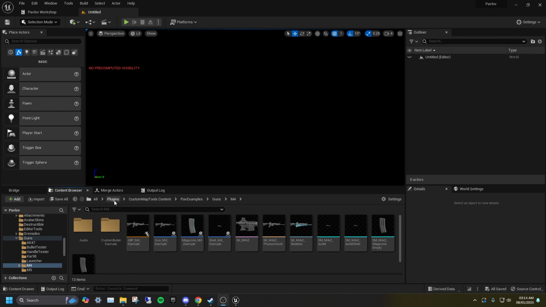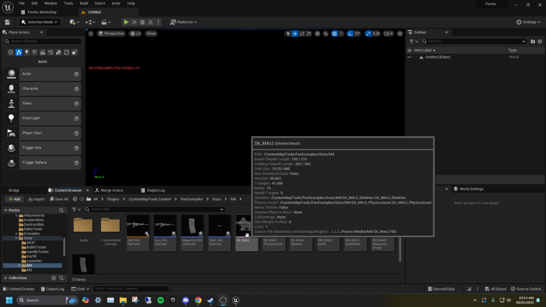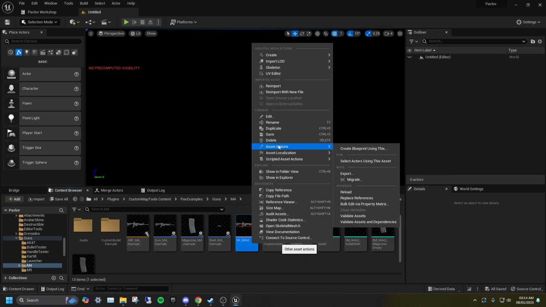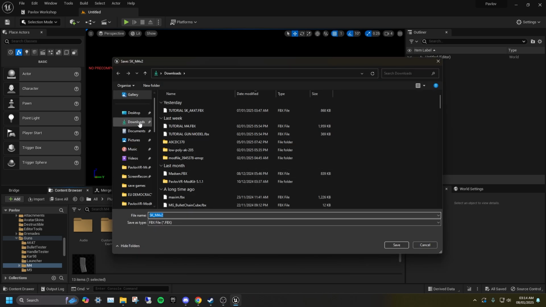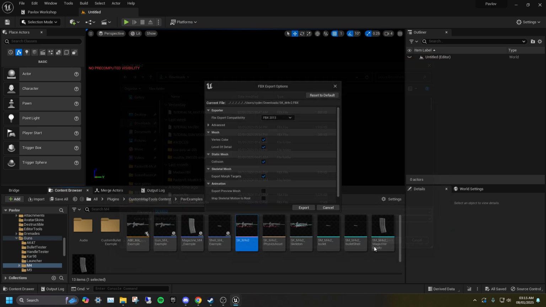Inside the mod kit, go to Plugins, Custom Map Tools Content, Pav Examples, Guns, M4, then right-click SK_M4V2 and select Export. You can name this whatever you want. For convenience, I'd suggest exporting it to the Downloads folder.